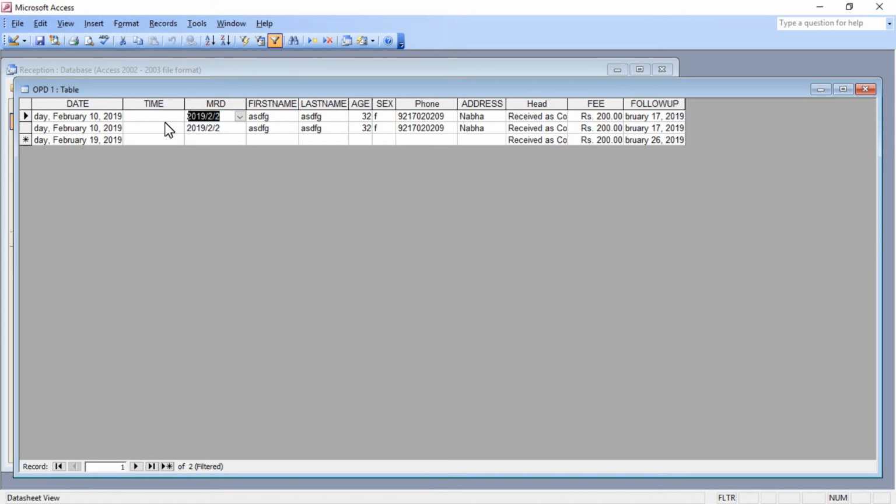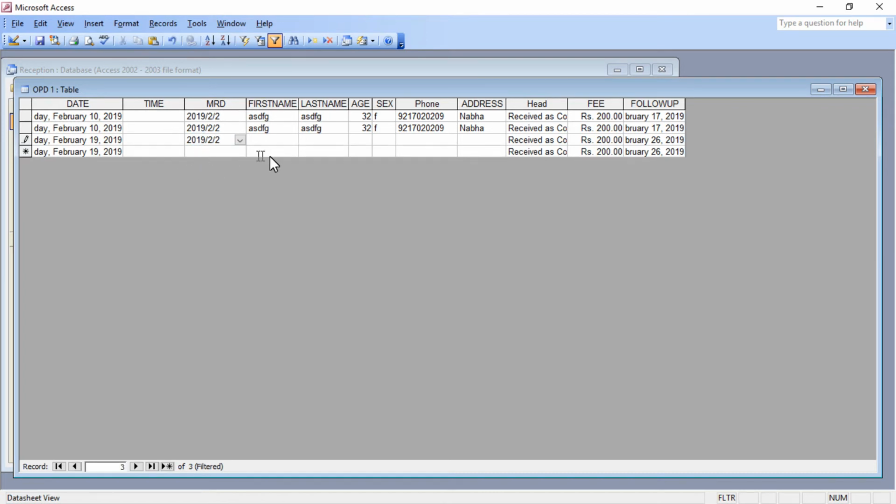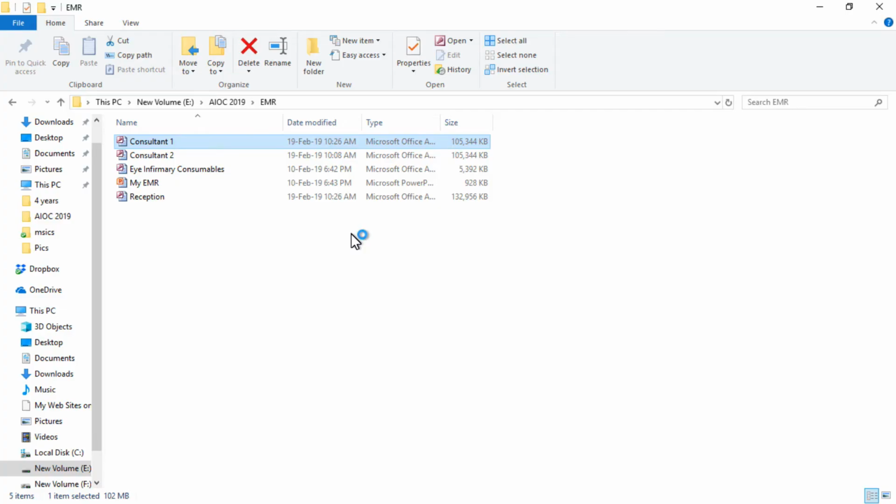So now what I am doing is, if there is a third visit, I am just copy pasting the record. So what I do is that I copy paste the entire thing from the reception to another date. So you don't have to type it every time. You can just do Control C and Control V and just close your EMR. And now go to consultant 1.